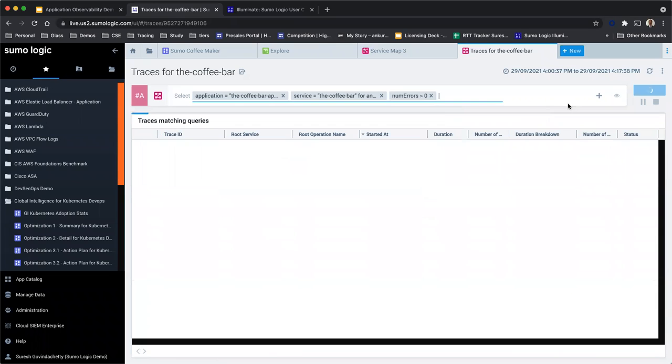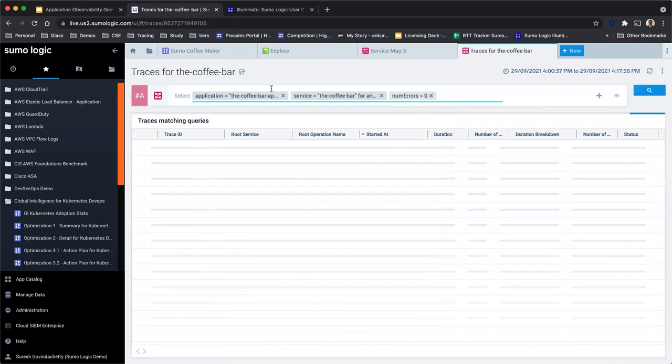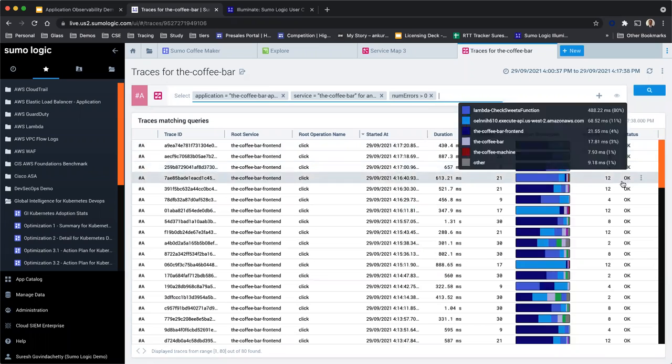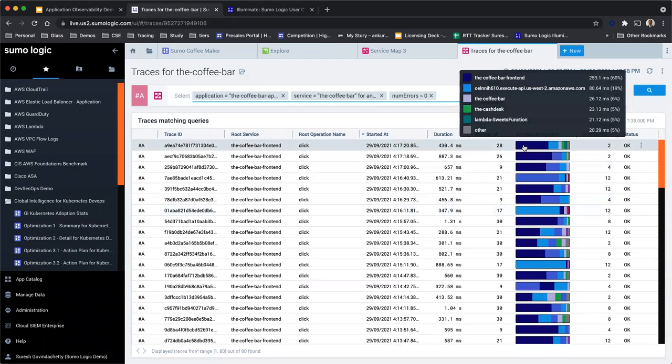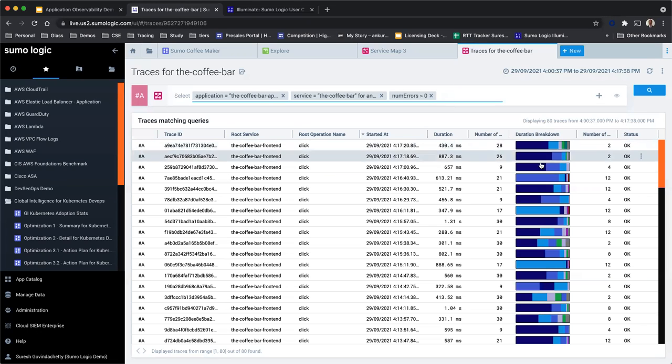So I can filter out all my data. Now I can see the data is getting filtered out, and I can see the traces which have errors greater than 0. And I can see the various different bars over here. Hovering my mouse on top of it, I can see the various different elements within my application, which are shown as part of these traces. All the interrelationships, all the transactions between the various different entities are shown over here.